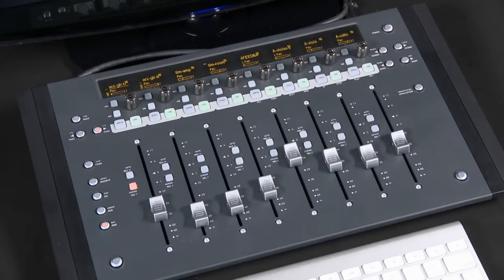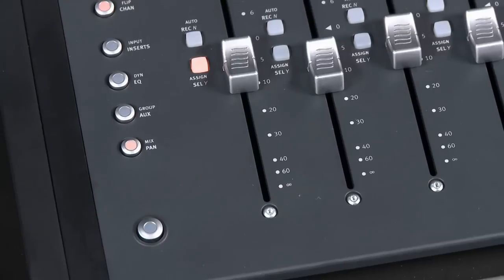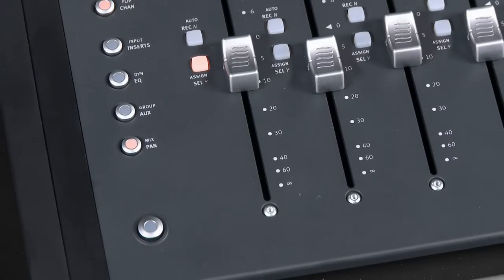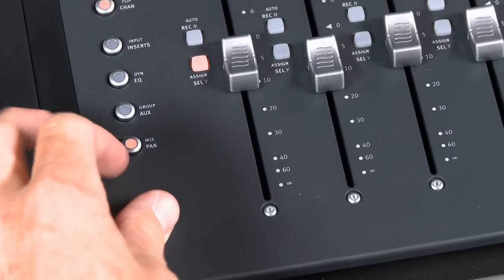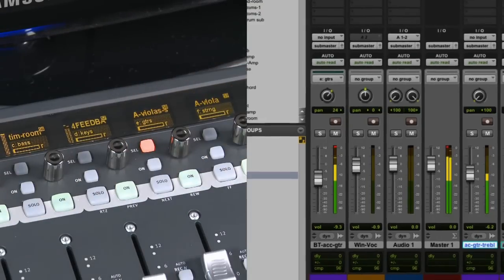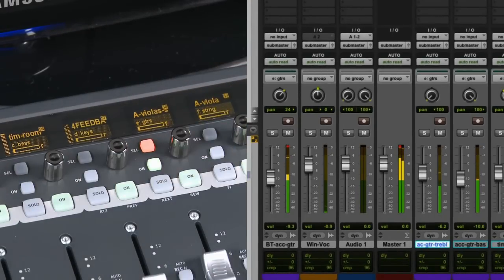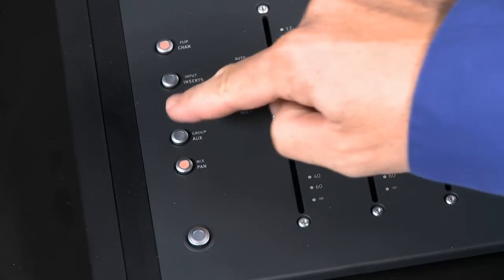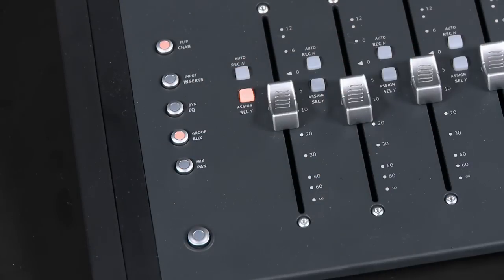On the bottom left and right corners of the surface are the shift keys, which enable you to access a second layer of functions on the surface. For example, if you hold the shift key, it changes the function of this aux key to a group key, so when you press it, you can now assign channels to groups. On the left side of the surface are the knob set selector keys, which is where you can access and edit a variety of Pro Tools parameters and functions.